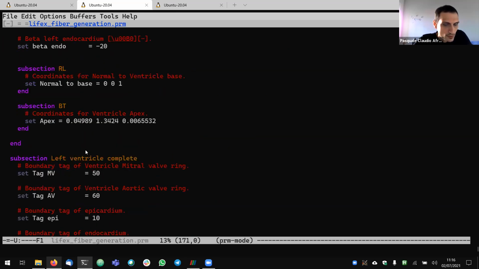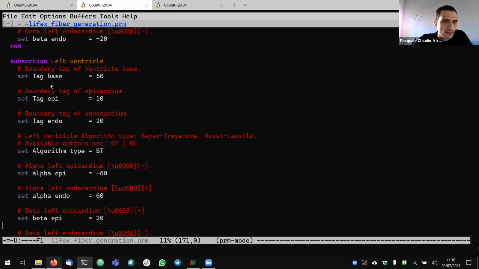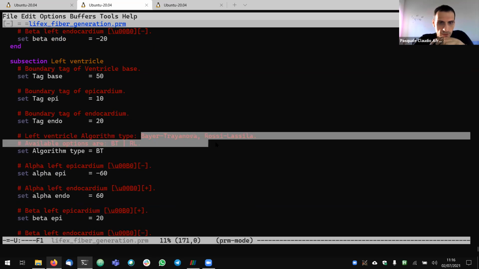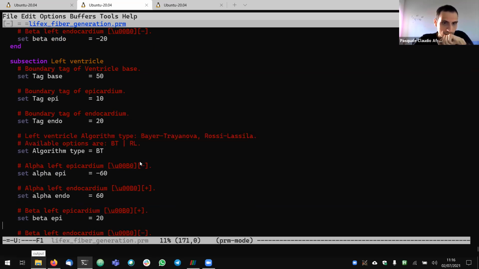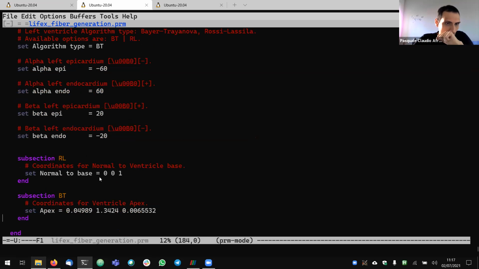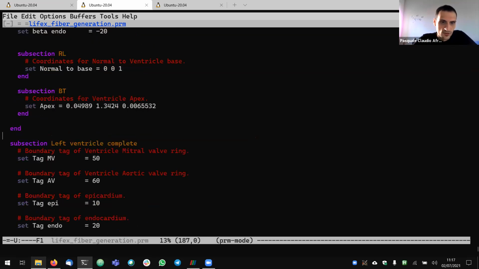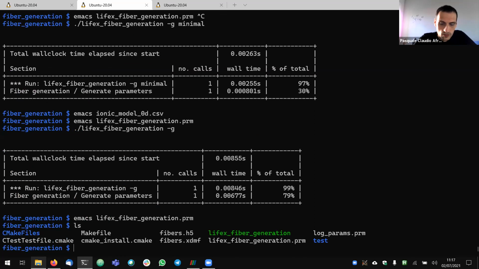Going, for example, to left ventricle, we can set, first of all, the boundary IDs of the different parts of the domain. So the epicardium, the endocardium, and if we have just a ventricle, the base of the ventricle. We have different algorithms to run this fiber generation. We control the angle of the rotation of the fibers and so on. I will just show you the result because it will be much more expressive than what I can tell in words.